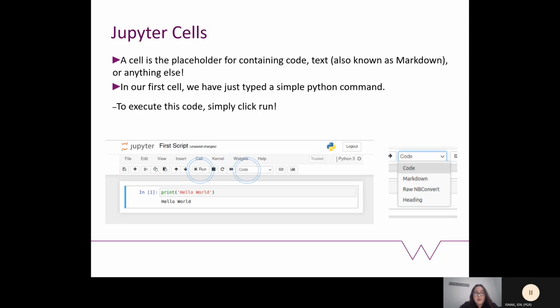So now after we have created our first Jupyter notebook and also renamed it, we are ready to start filling it up. One thing to introduce is Jupyter Cells. These cells are placeholders for code, text, or anything else. In this example, I have just typed in some simple Python code, which should just print hello world.